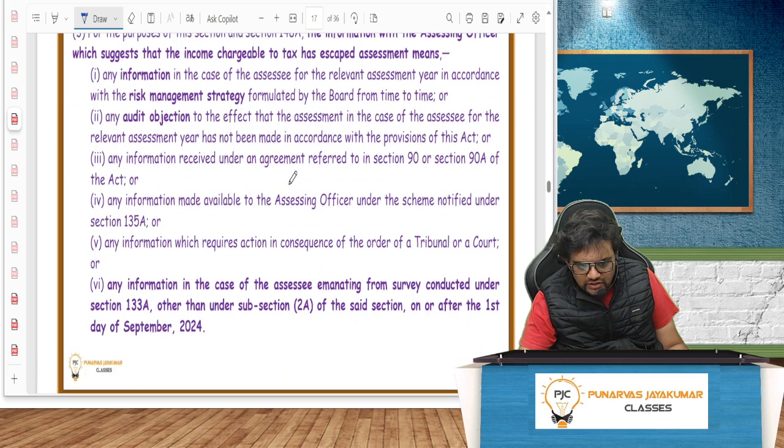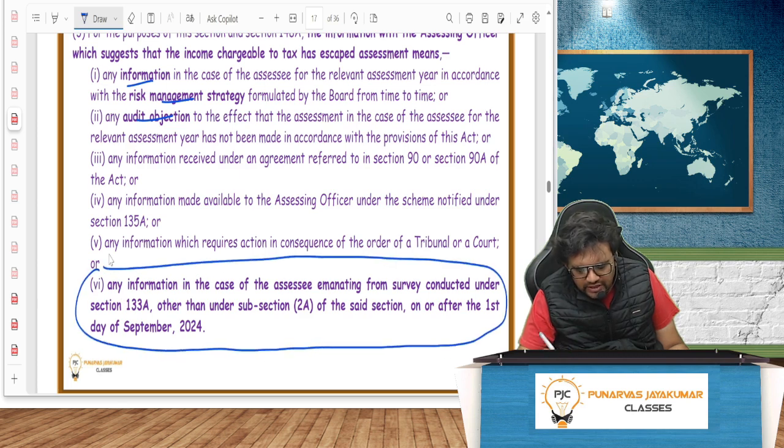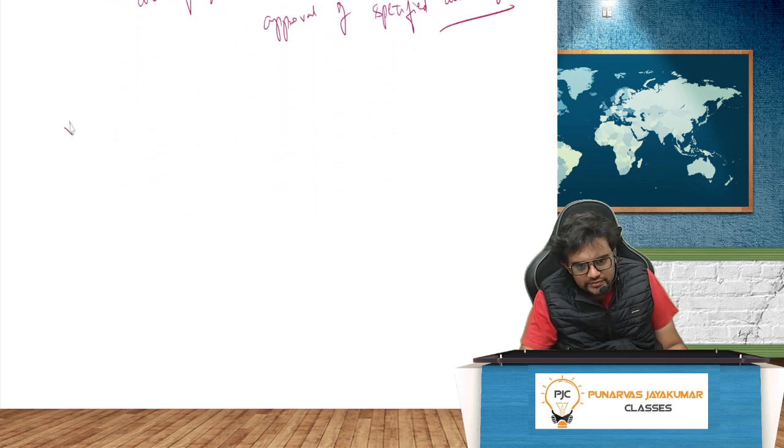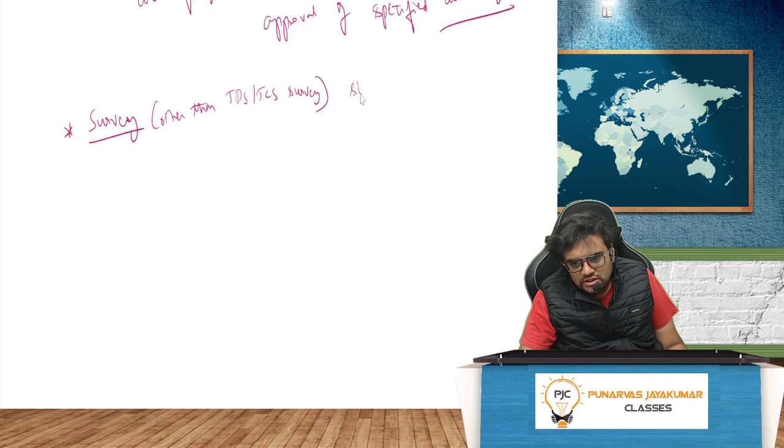What is information? We have seen already. Information, risk management, audit objection, same, no change. This survey also added. From deemed information, it has been shifted to information. Survey other than TDS, TCS survey is shifted from deemed information to information. That's all.